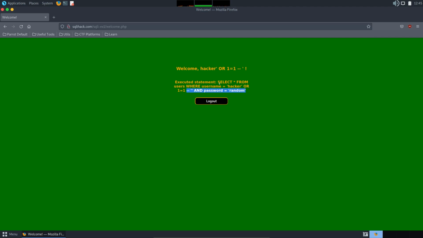So the executed statement on the server is actually this one. We have username equals hacker. This is false. We don't have a hacker username in the users table, but one equals one is always true. So we have here false, we have here true. False or true is always true. So this statement will be interpreted as true because it returns the lines.